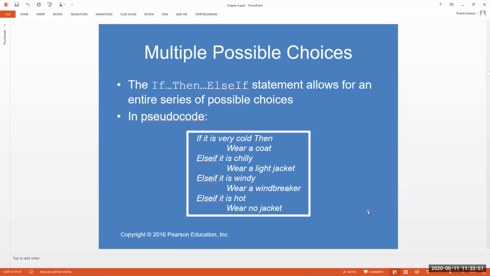So in this case, we can have something like this. We can check if it is very cold. If it is very cold, then we say wear a coat. Else if it is chilly, then we say wear a light jacket. Else if it is windy, then you wear a windbreaker. Else if it is hot, you wear no jacket. So basically, these are mutually exclusive. So you can do only one thing.